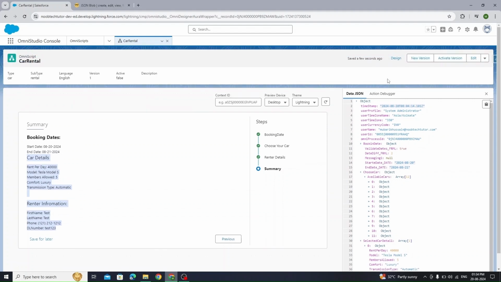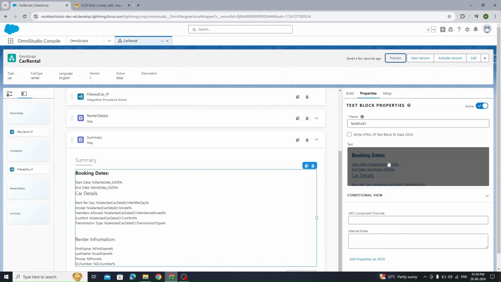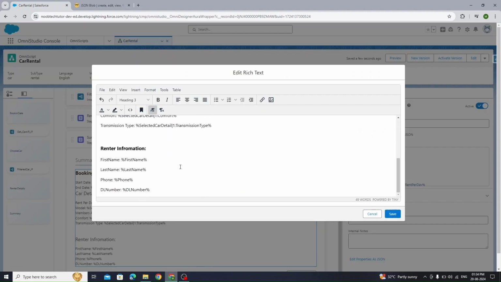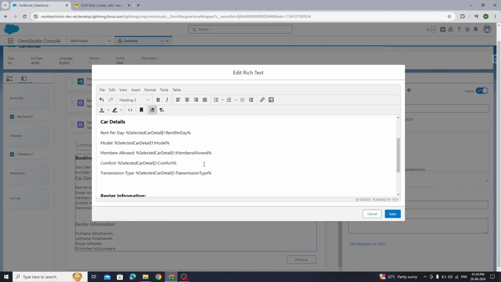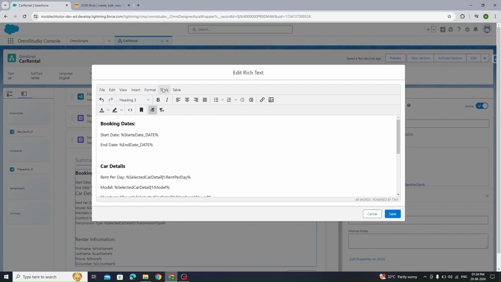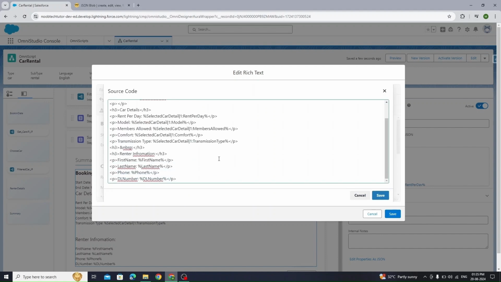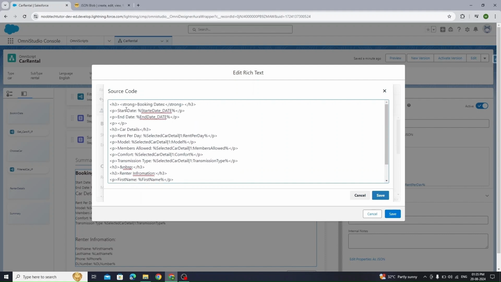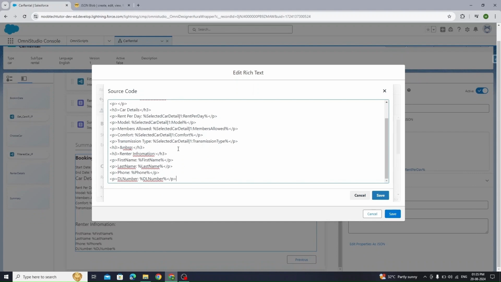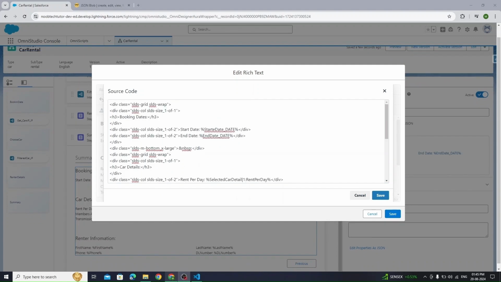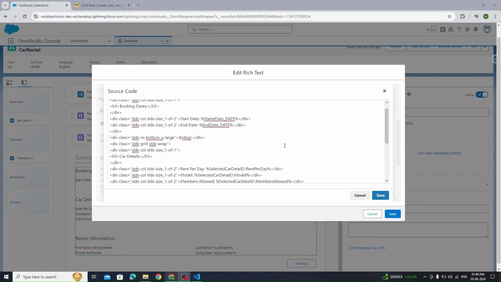Although we might need to style it, and we can add custom styling as well in the element itself. So it allows you to write your HTML as well. If you click on tool and source code, you can write HTML as well and make it look more beautiful. I already have saved HTML for this. I'll just paste it. I have pasted the code.